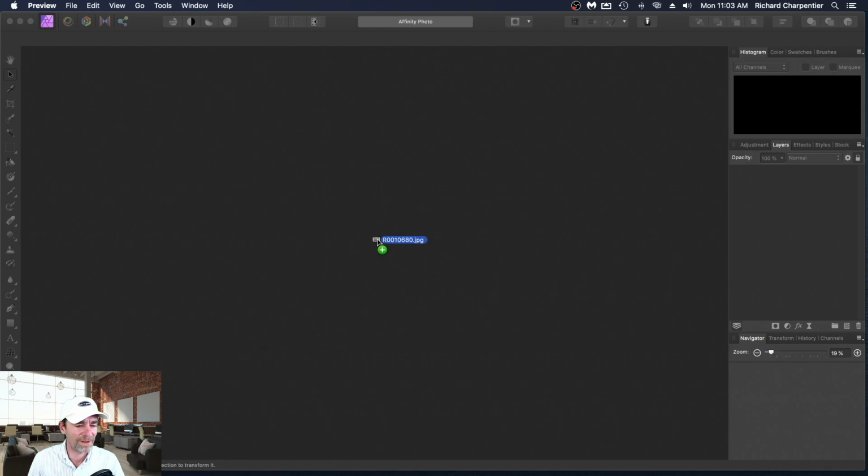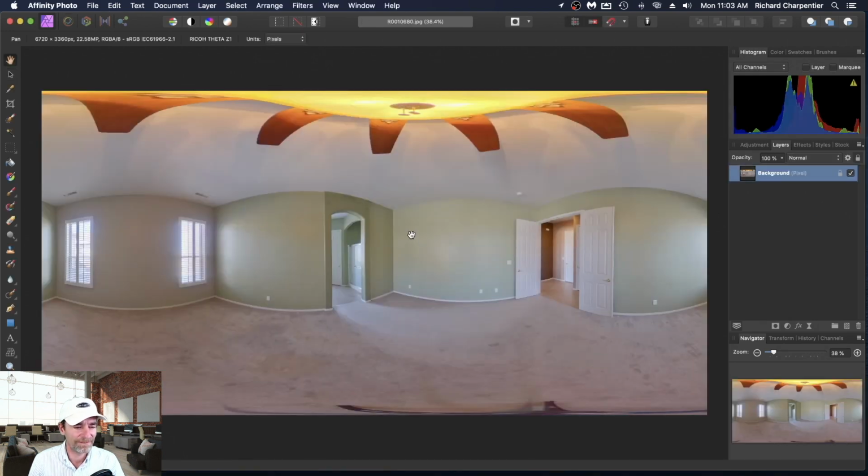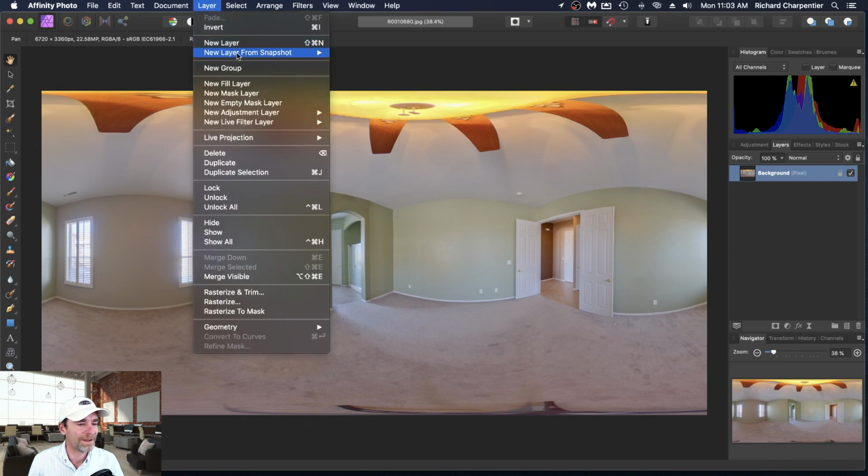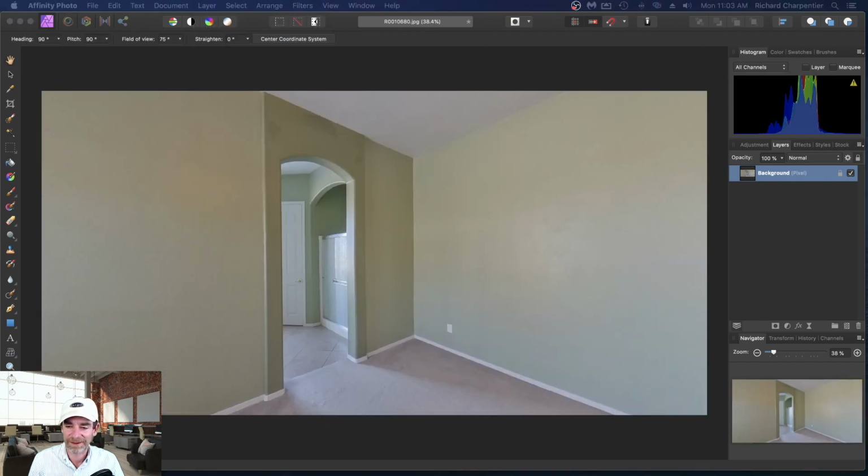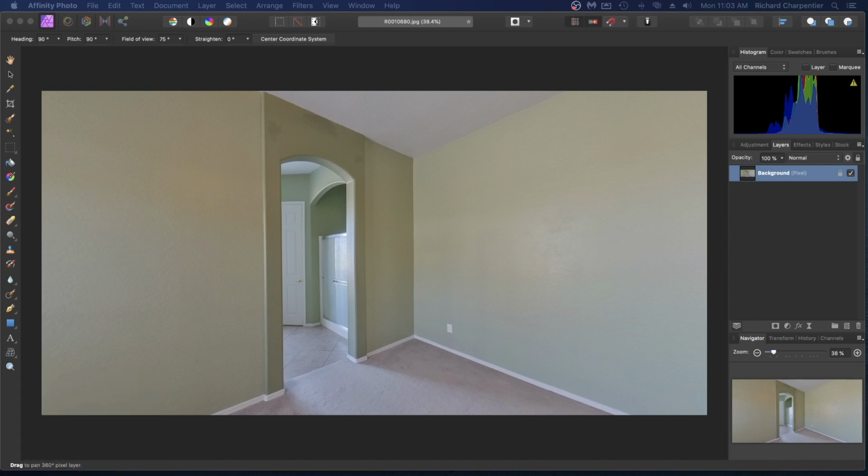So I'm going to drag that JPEG in that has the bad spot that I don't like. And we also need to deal with the feet on the monopod. So once again, I'm going to go up to Layer. I'm going to go down to Live Projection and make it equirectangular. And while we're here, I'm also going to remove myself. So there we go. We're going to take those out so that you can see all the buttons.